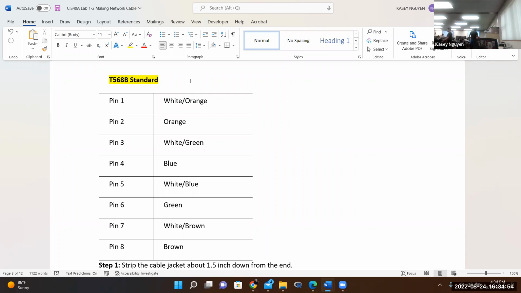Okay, so we have it upside down, so it needs to be on the bottom. Push it all the way in. It's a little long, so trim off about a couple centimeters.